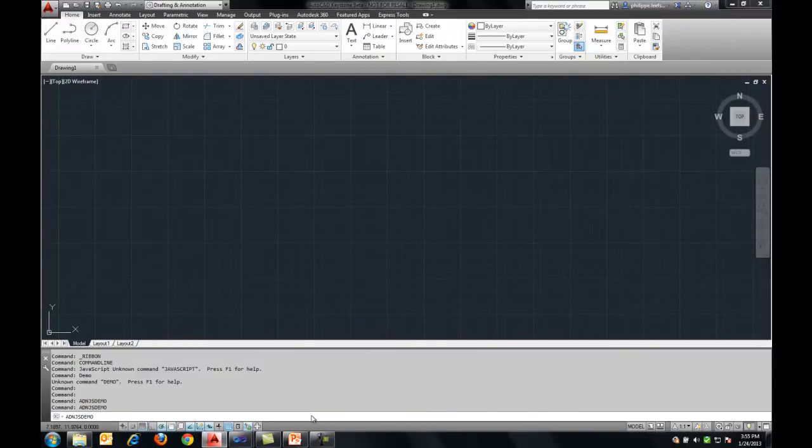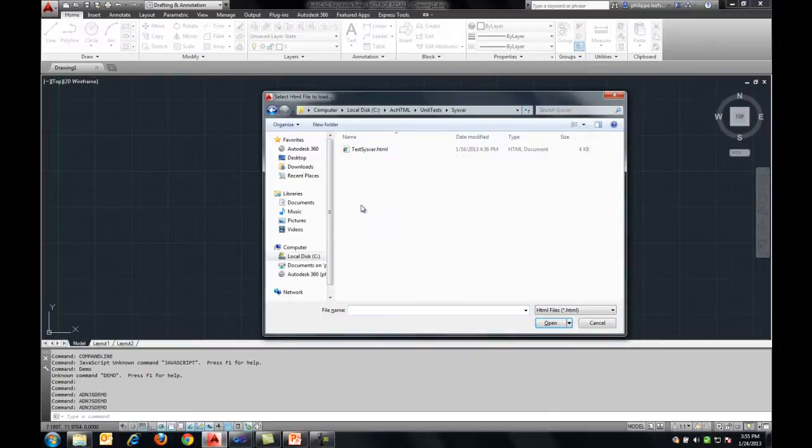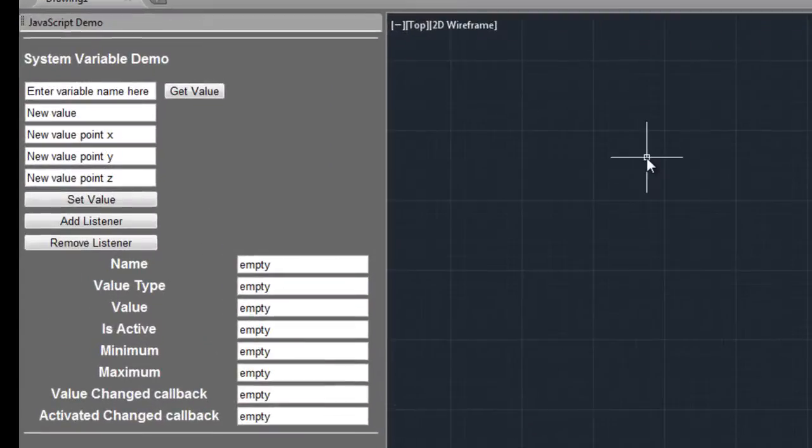Alright, the next sample concerns system variables. So the JavaScript APIs allow us to access in read or write mode any system variables inside AutoCAD. So we can set here the name of a system variable, dialog for example, and we can retrieve its value, set to 1 at the moment. We can add a listener to get notification when the system variable is getting modified, and we can set the value of the system variable. So let's put 0 here.